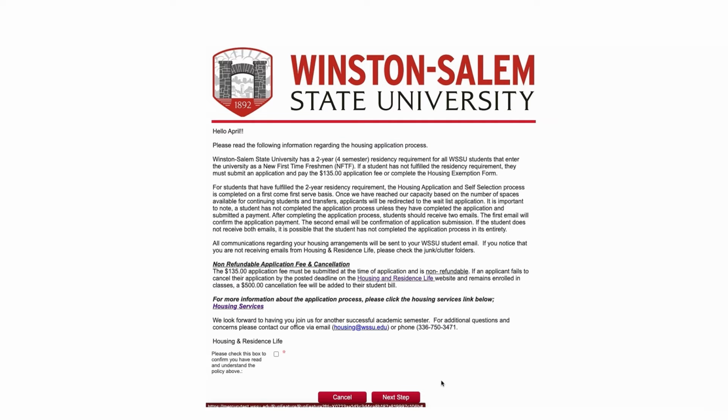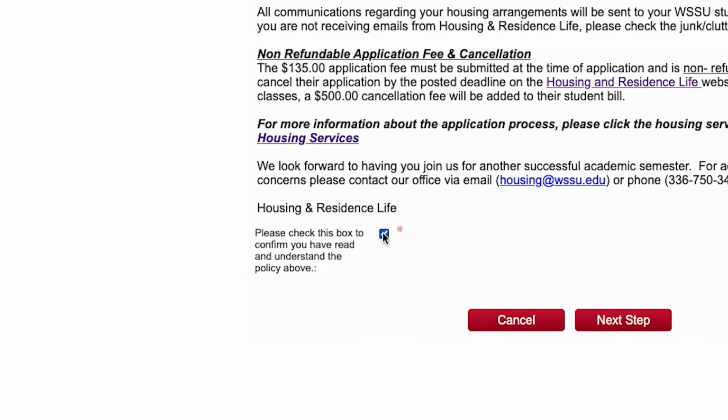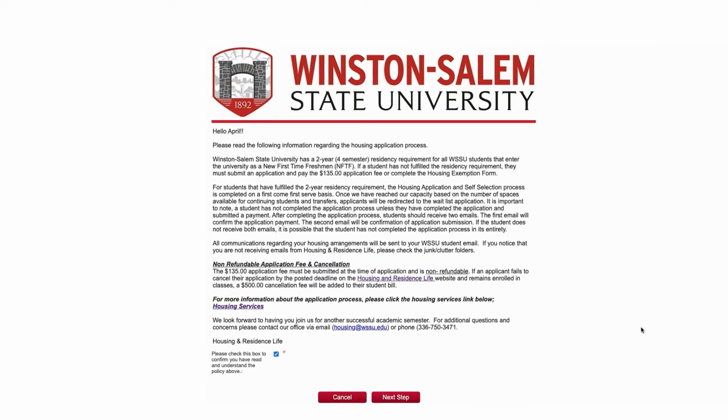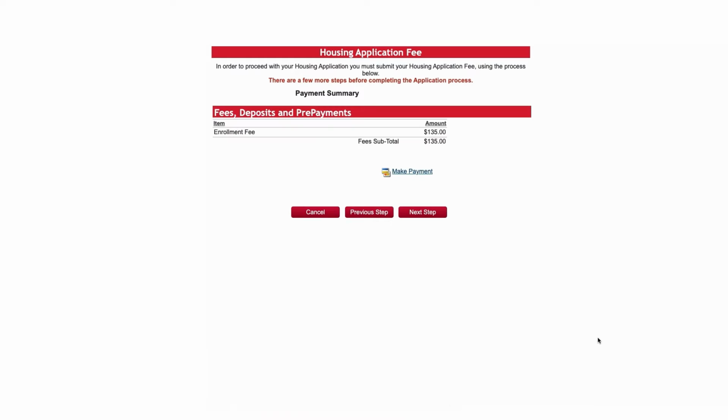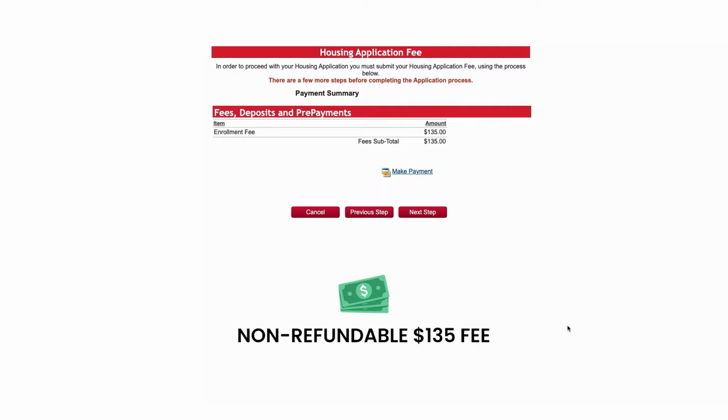Next, you will see the Housing Application Policy section. Ensure to thoroughly review the entire policy and check the box indicating that you have read it and agreed to it. Once you have agreed to the policy, click the Next button and you will see the Housing Application Fee page. The non-refundable housing application fee is $135.